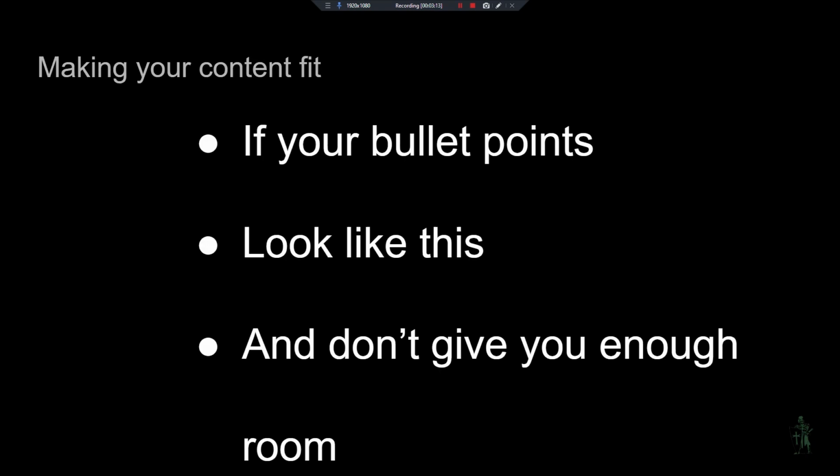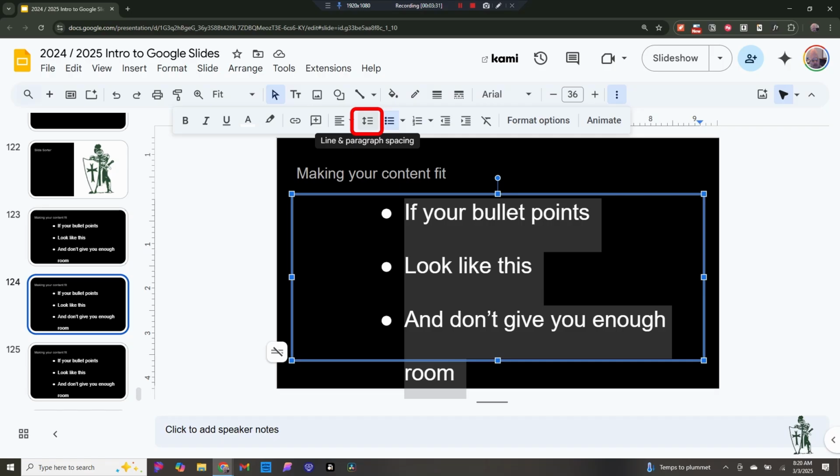Making your content fit. So if your bullet points look like this and don't give you enough room, you'll notice that these barely fit on the screen, then you may have to make some changes. And one of the things that you might change would be to look at line spacing. So if you're editing your slide and you click on the line spacing icon on your toolbar, if you can't see it on your main toolbar, you may have to click the three dots at the right edge of the main toolbar and see a secondary toolbar and then click on line spacing.